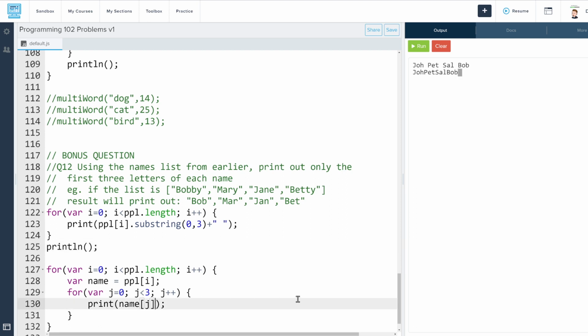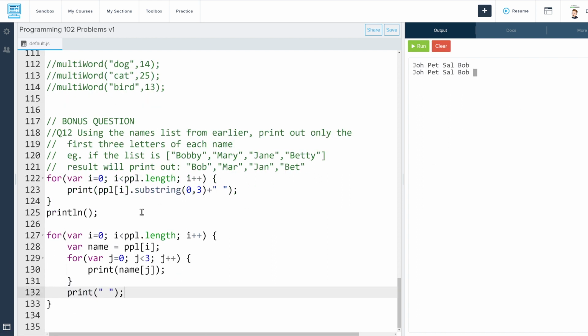And obviously doing a space here would have helped. Okay. Oh, that was too many spaces. Sorry. No space there. I should have done a space here. Print after the loop finishes. There. Okay. So two versions of that bonus question.